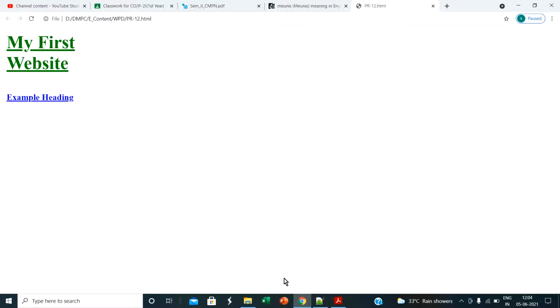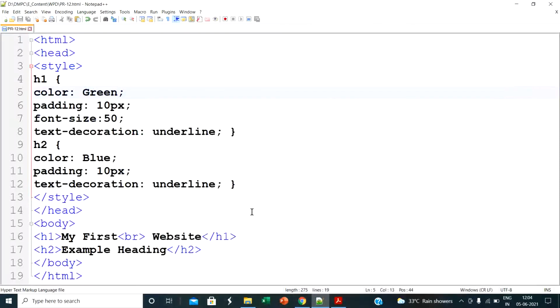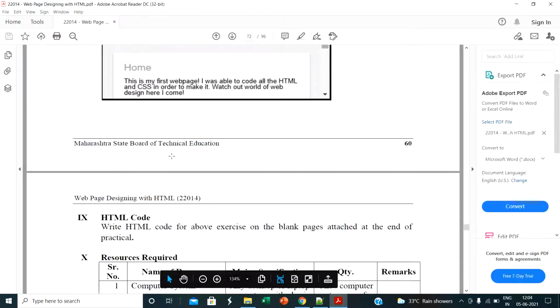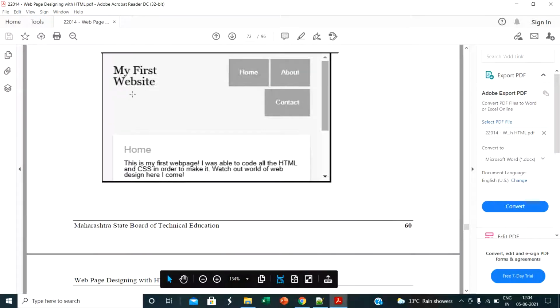So this is simple practical number 12 to apply the style sheet to the HTML document. Our students should try to perform this exercise.